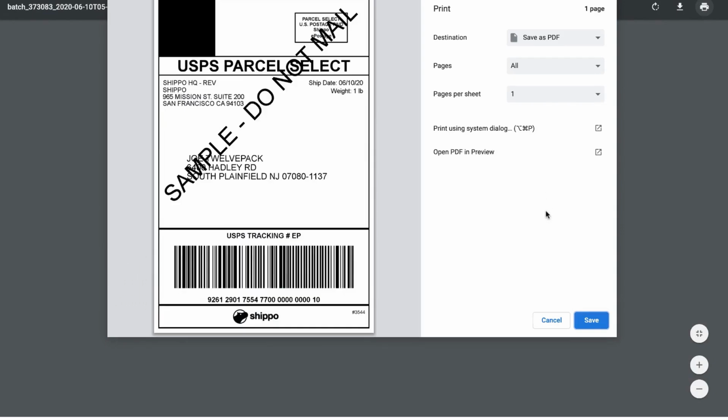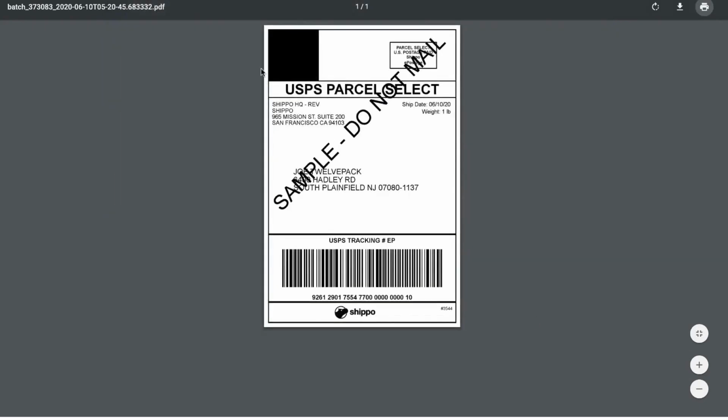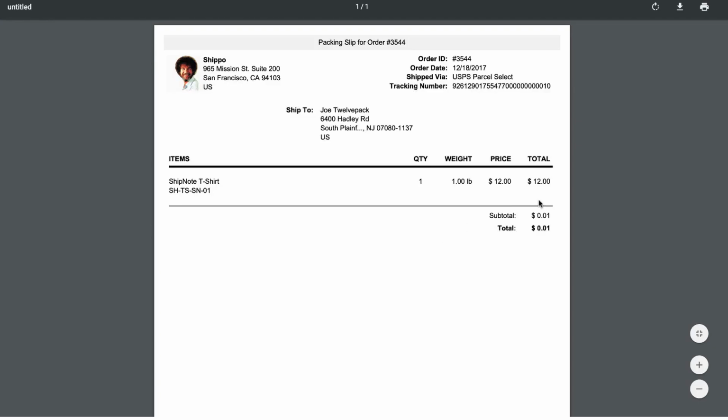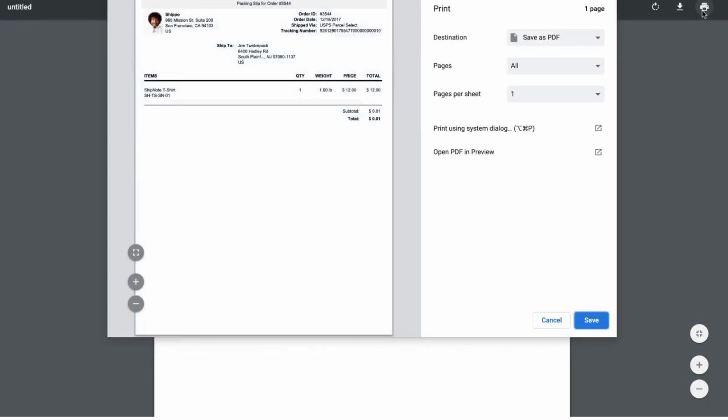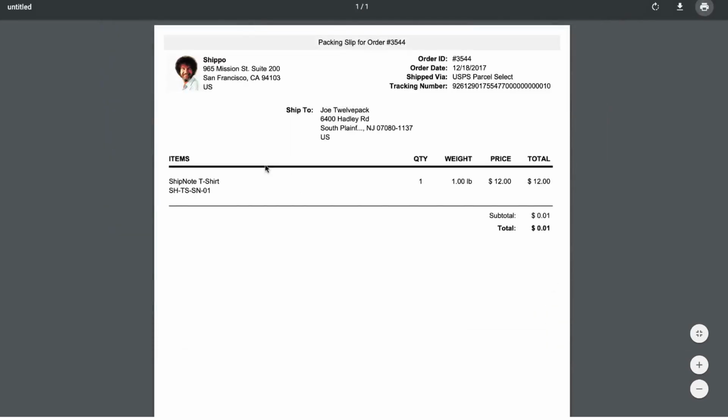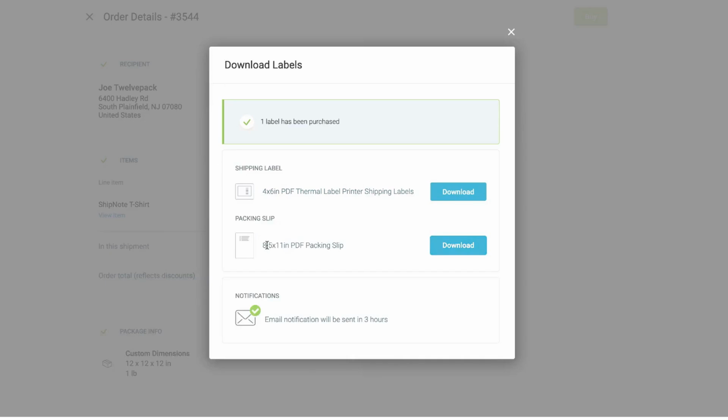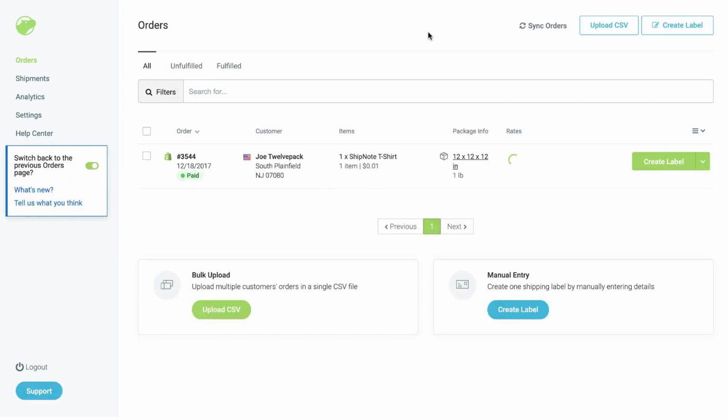Let's go back to the packing slip where we can do the same step. And it's the same. Here's our packing slip with all of our items. We can click the print icon and we can go ahead and click that. Now we'll go back to where we were. And the last thing are email notifications. So over here, we actually have the email notifications being sent out with a delay of 3 hours. So our customer is going to get a notification saying that their item is shipped. And that's how easy it is to print out a label from your store.